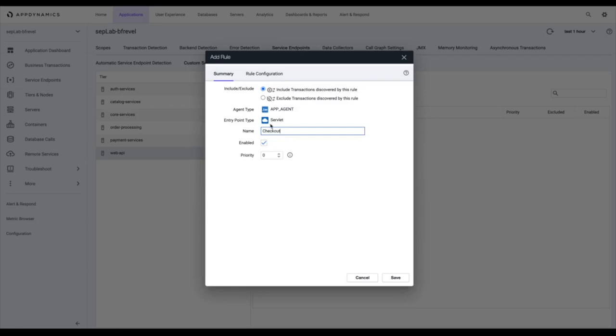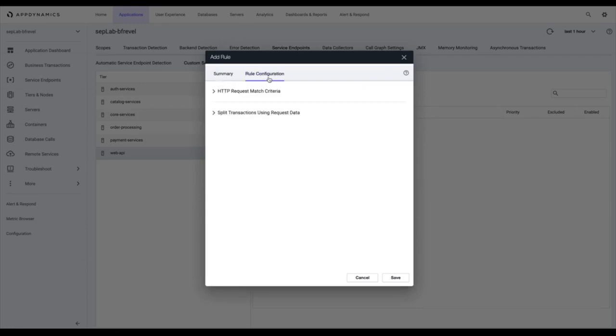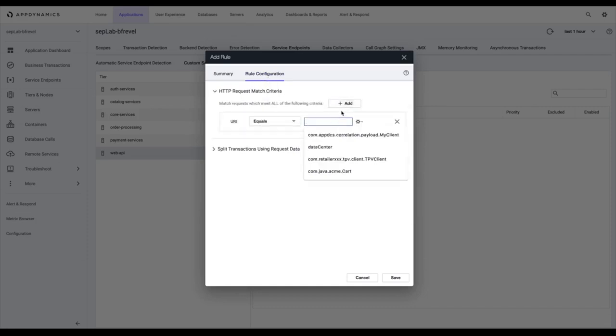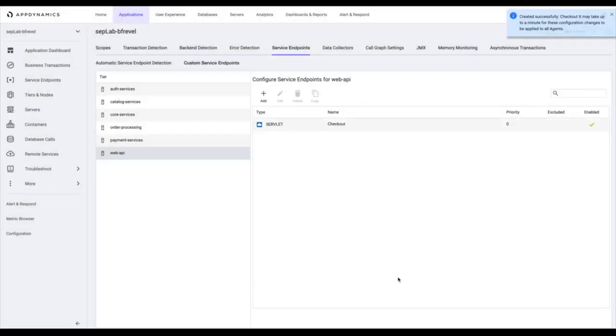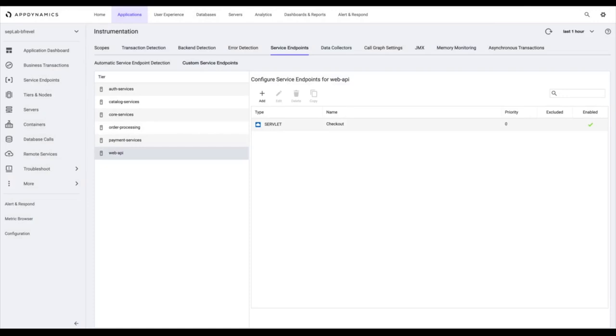In the rule configuration, we select the Request Match Criteria URI, enter the path MyCart/Checkout, and save the rule configuration. After some minutes, you should be able to see the new service endpoint in your list.